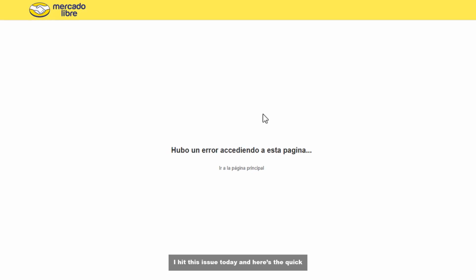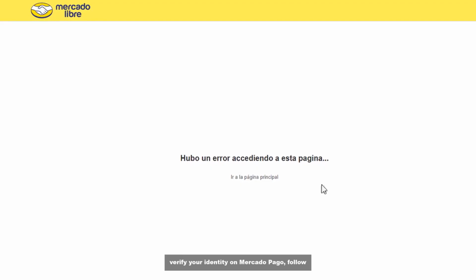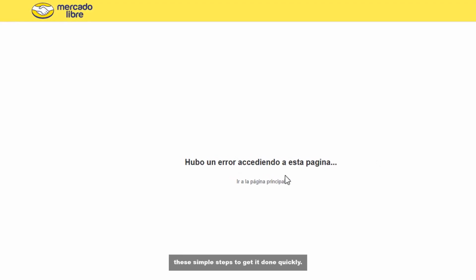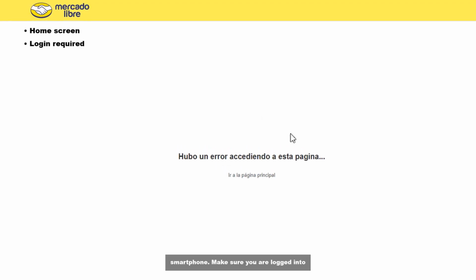I hit this issue today and here is the quick fix that solved it. If you're trying to verify your identity on Mercado Pago, follow these simple steps to get it done quickly. Step 1. Open the app. Launch the Mercado Pago app on your smartphone. Make sure you load into your account.